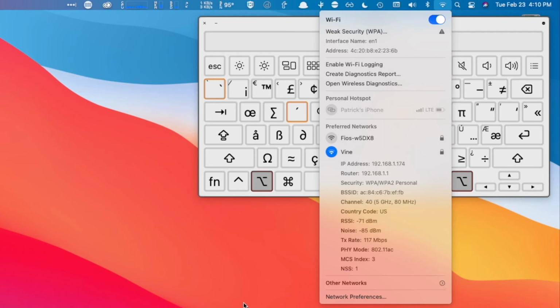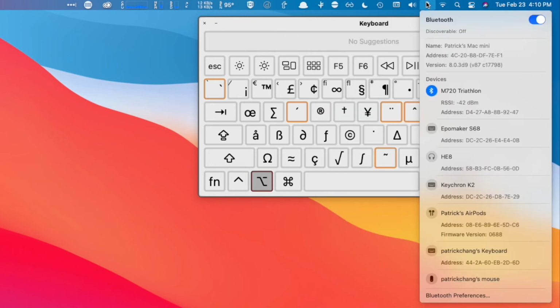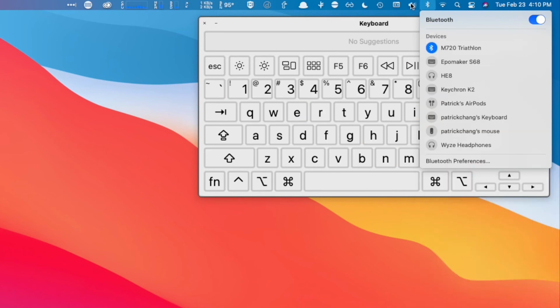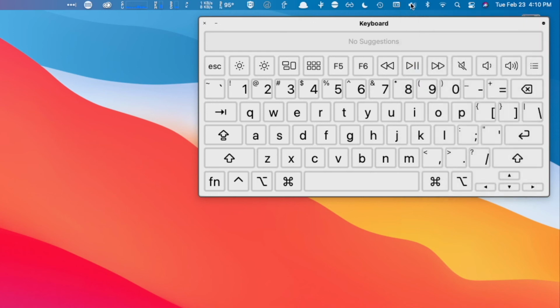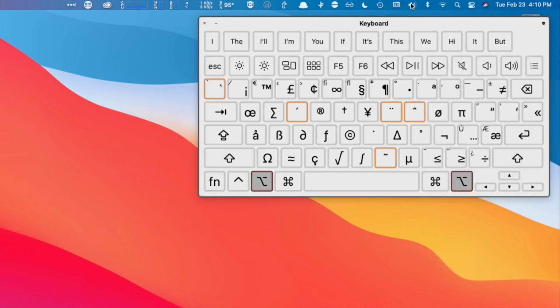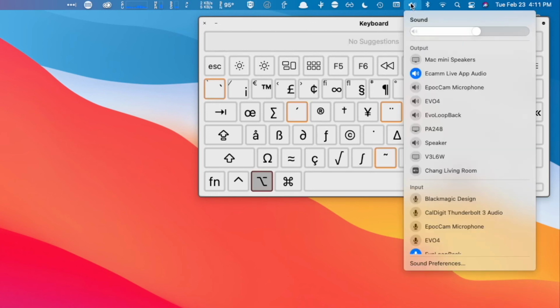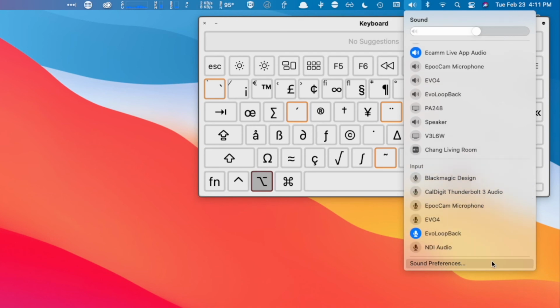So if I go into Bluetooth here, it shows me a lot more information than I had before. And same with the sound preferences here, or sound information here. Right now it only shows me the output, or the speakers that the sound is coming out of. But let's say I want to know the input. So I hold down the Option key here, click on the sound icon, and I get a lot more information here.